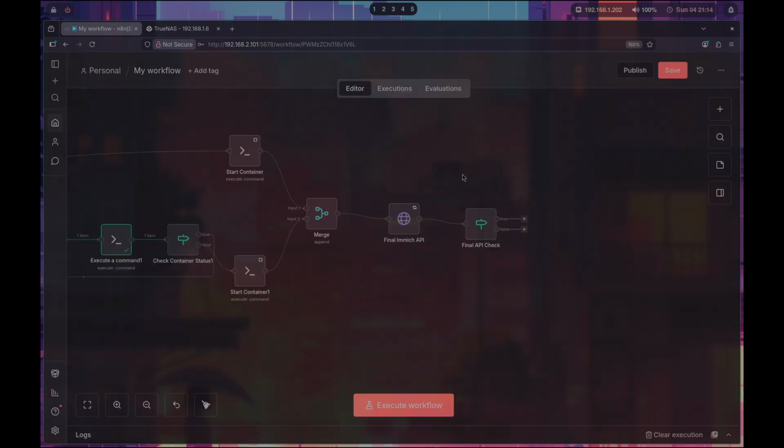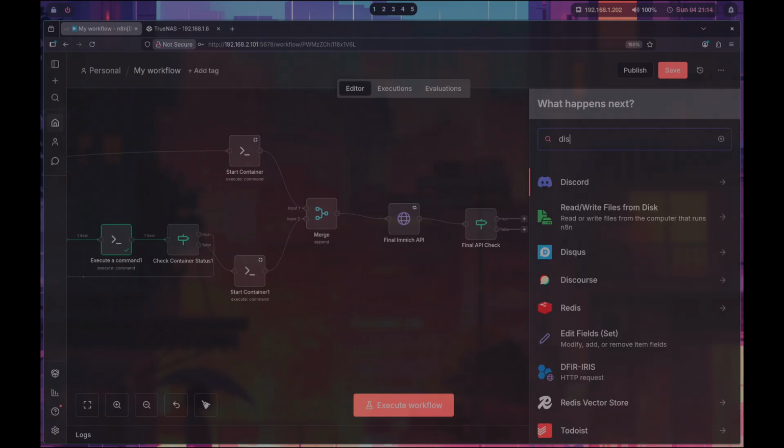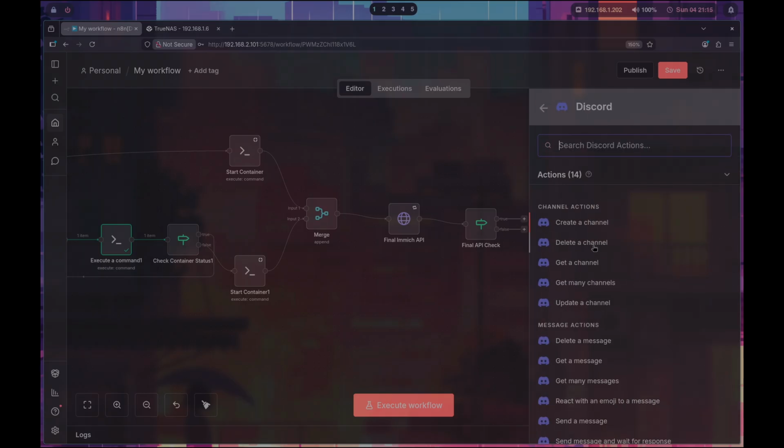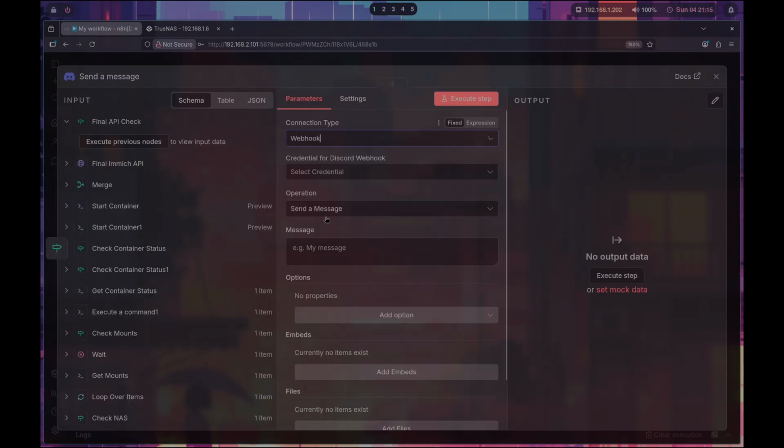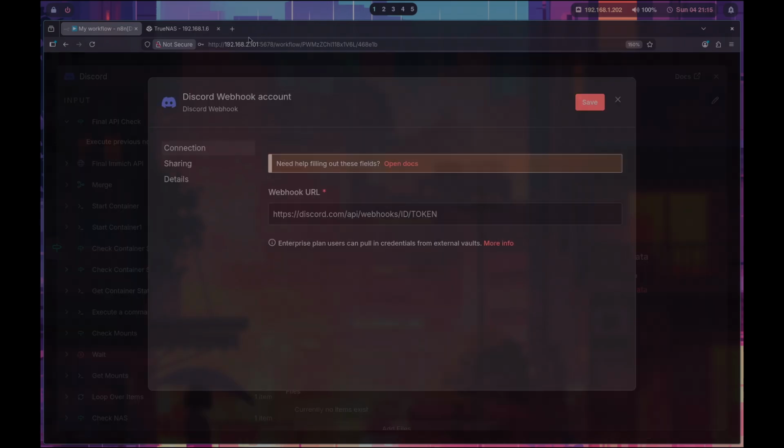All right, we're almost done. The next step is to send some messages. Whether we succeed or fail, we do need to know. So for this, we'll use Discord. Let's search for send a message. We'll use the webhook. It'll ask to create the credentials again, just like the TrueNAS.